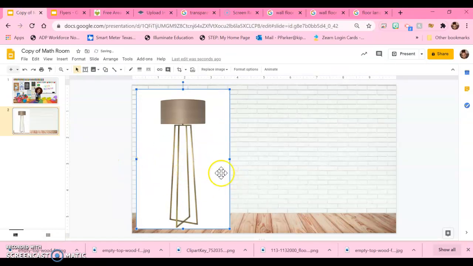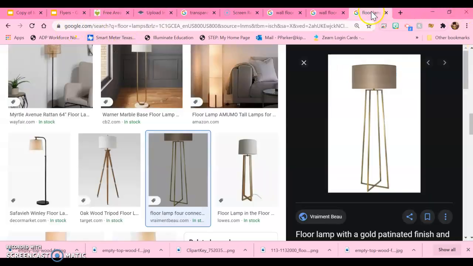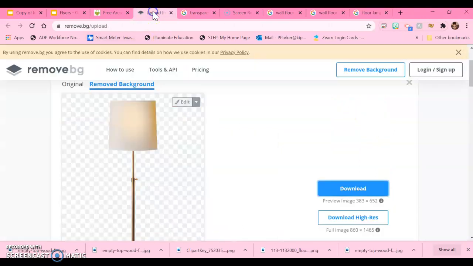And as you can see, it has a white background. You don't want that. That looks weird. So one option is you can use this website. It's called remove.bg/upload, and it will remove the white background for you. Sometimes it will not. Sometimes it will. That's why you kind of have to play with it a little bit.